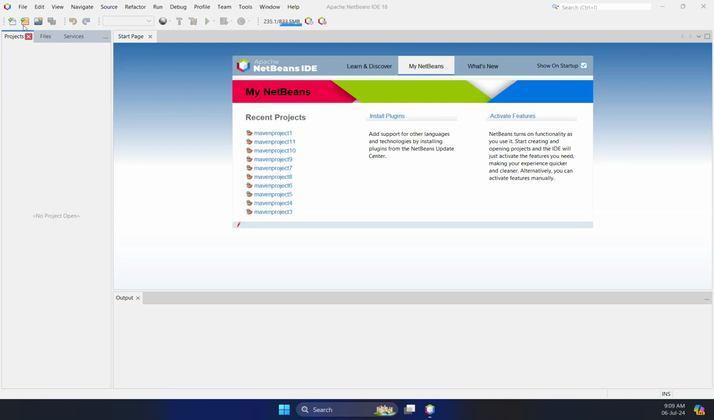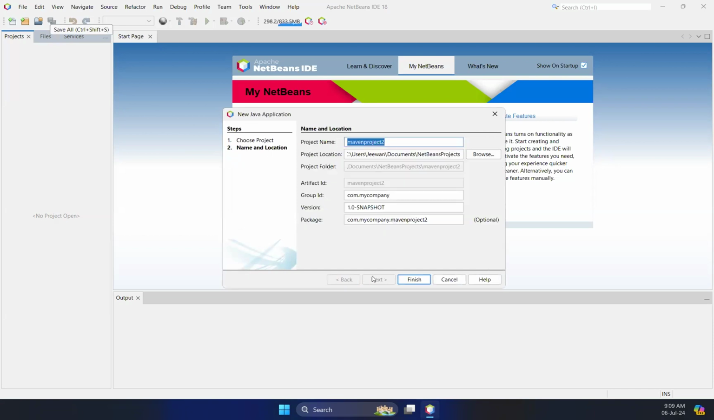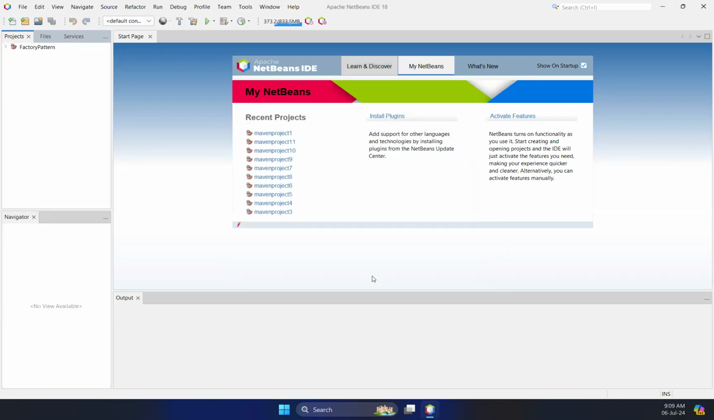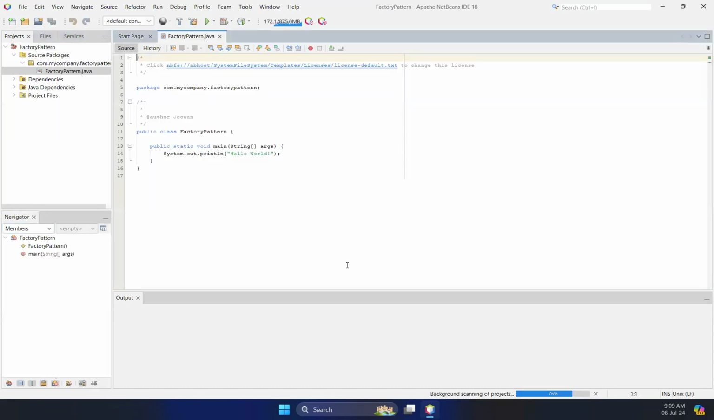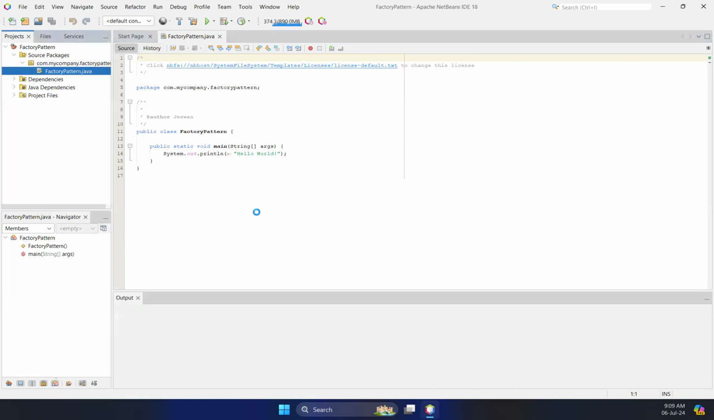Okay, let's start with the new project today. I'm going to create a Java application. I'm saying factory pattern. Right now, in the given example, last time it was about a car. Therefore, I don't need a class called factory pattern.